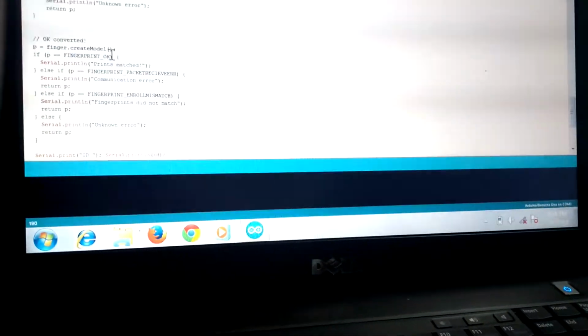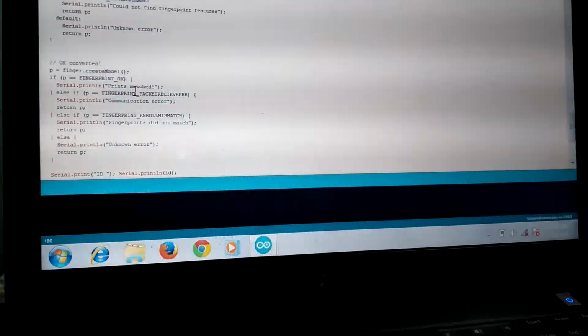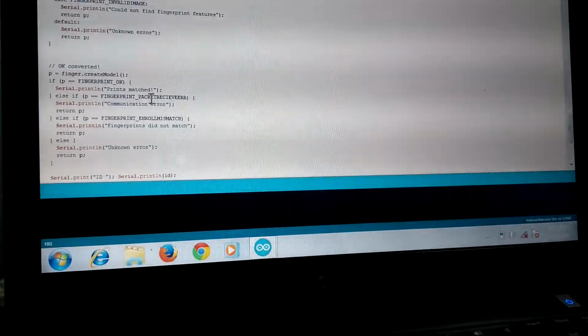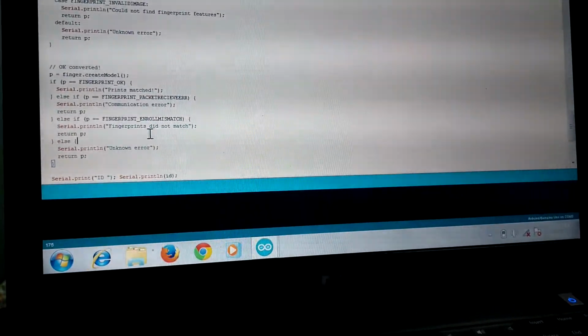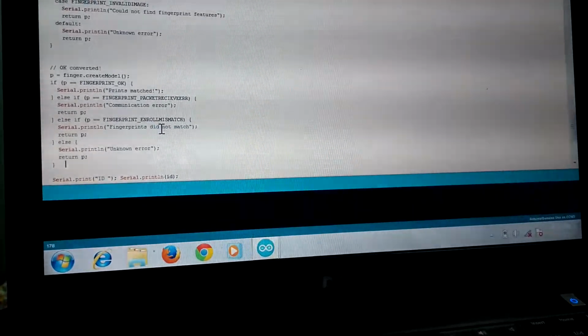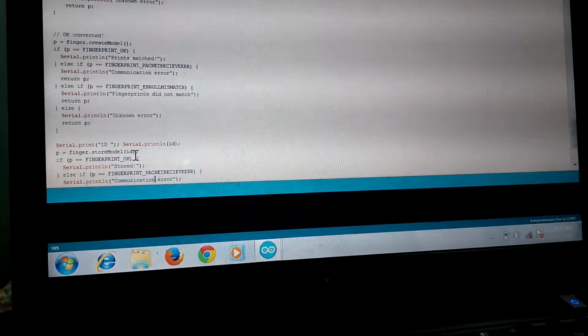Again, if it is okay, it will be converted. Then the fingerprints will be matched with the next, that is the access code. Then it will be received. Again, if there is any communication error, it will be displayed as communication error. If fingerprints are not matched, it will show as fingerprints did not match. Else, it will show as unknown error.